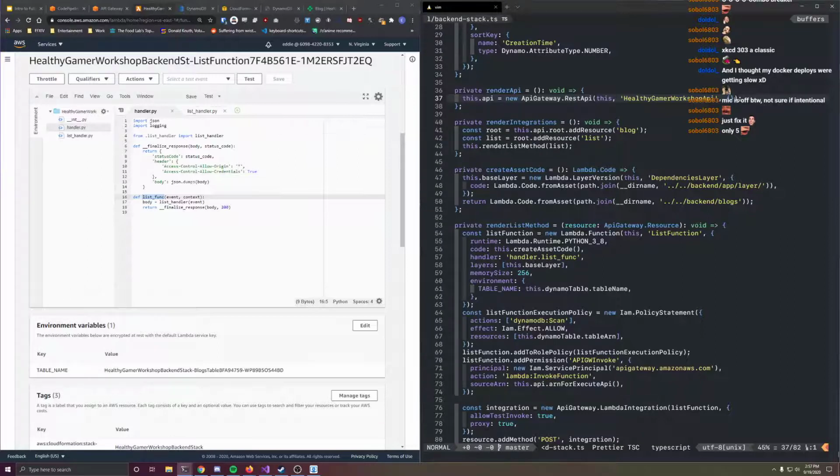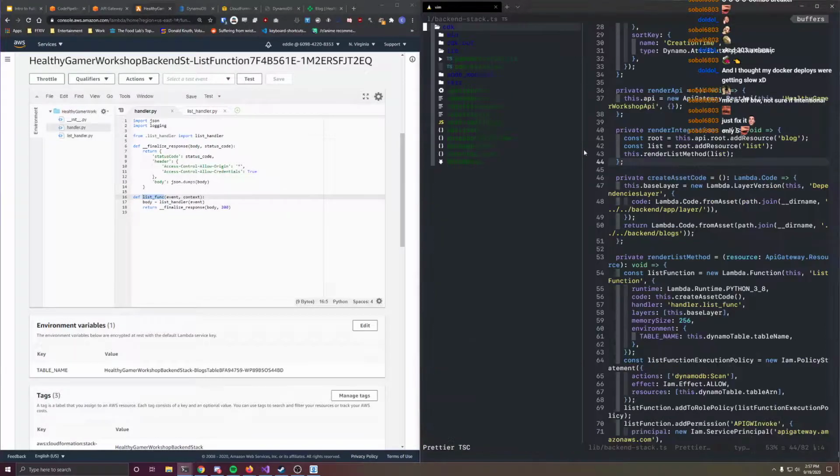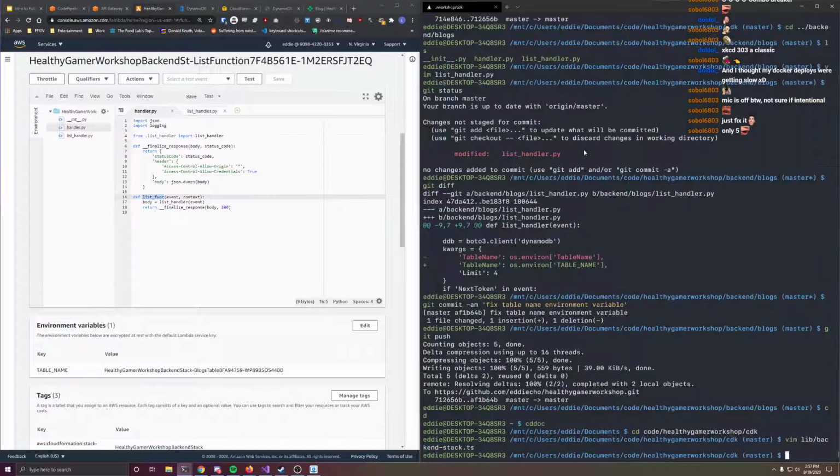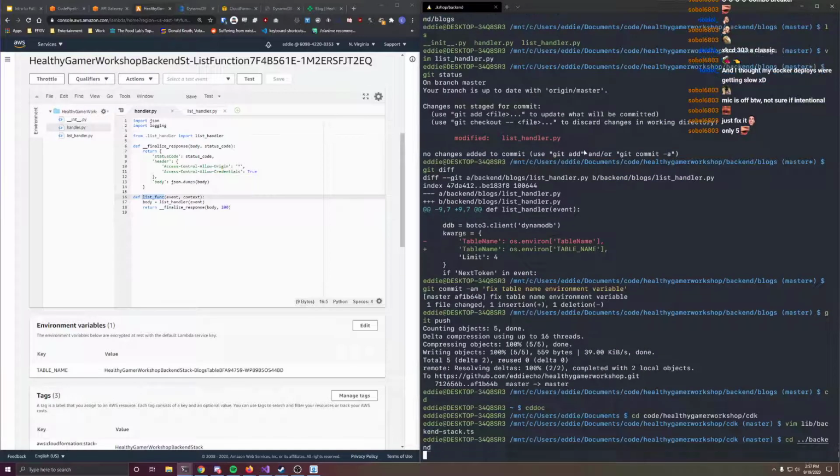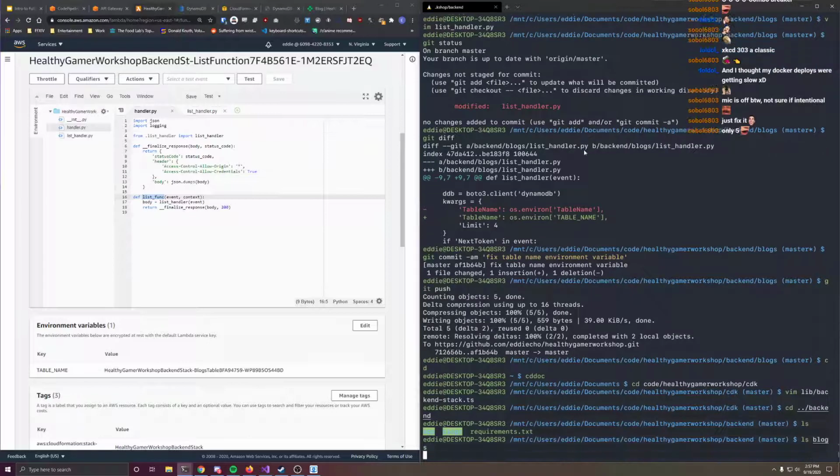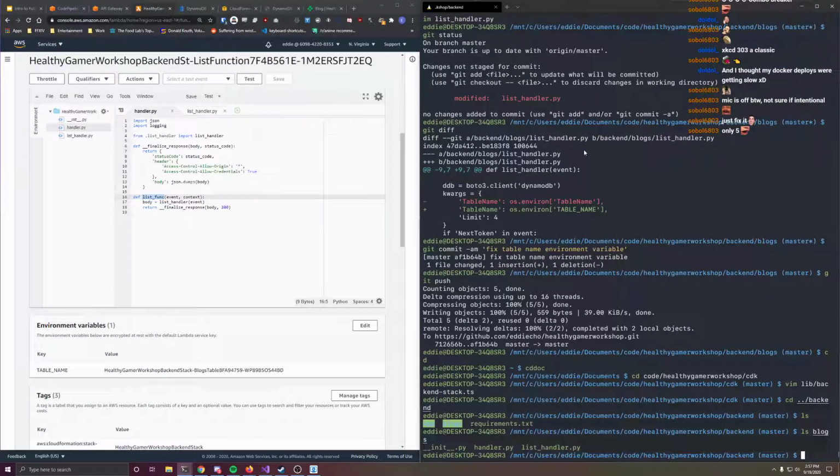Oh! Oh, I completely forgot. Oh my goodness. Okay. The problem is blogs is a Python module, because it has init.py in it. AWS Lambda doesn't like that. AWS Lambda expects handler.py to just exist on its own, and all the other code that you need should be in a separate module.